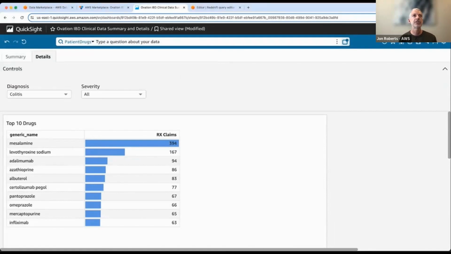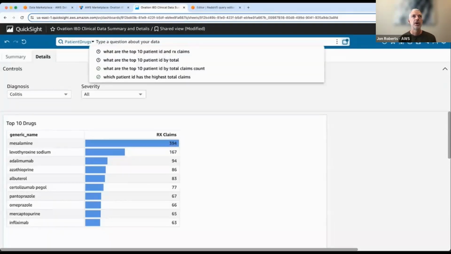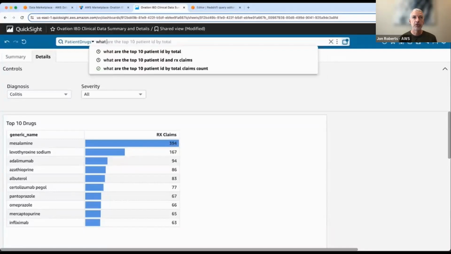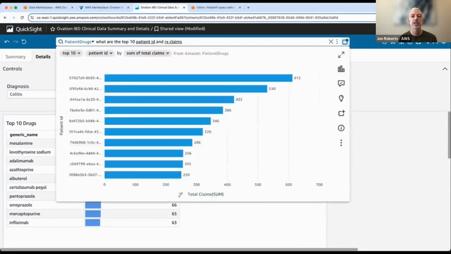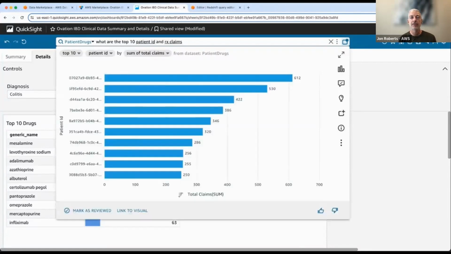And I can ask questions of the different data sets. And this is something that's going above and beyond what's available in the dashboard. I can ask a natural language question, and it'll give me information that I was looking for. Patient ID and RX claims, top 10. And you can see that it very quickly produces a graph for me, and I can still have more controls over that.